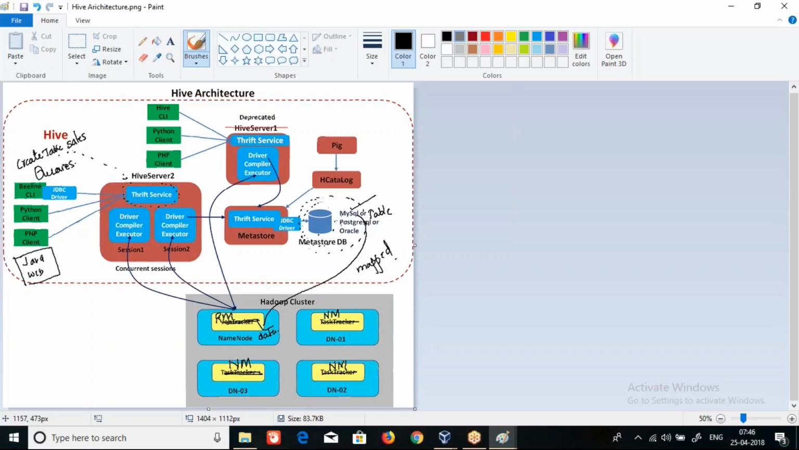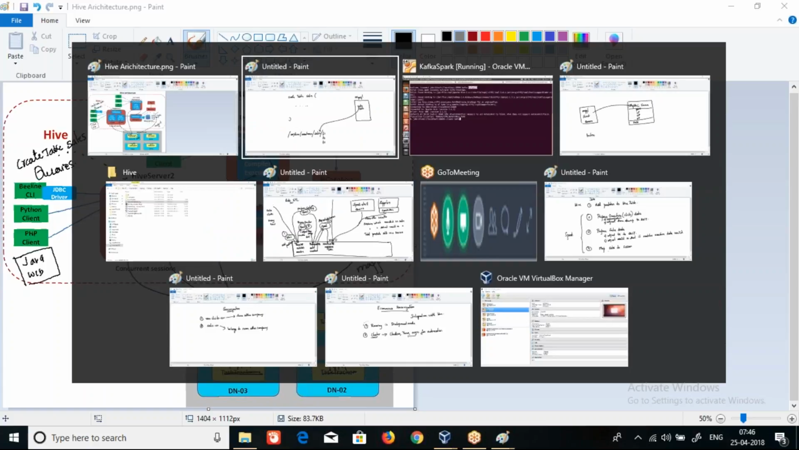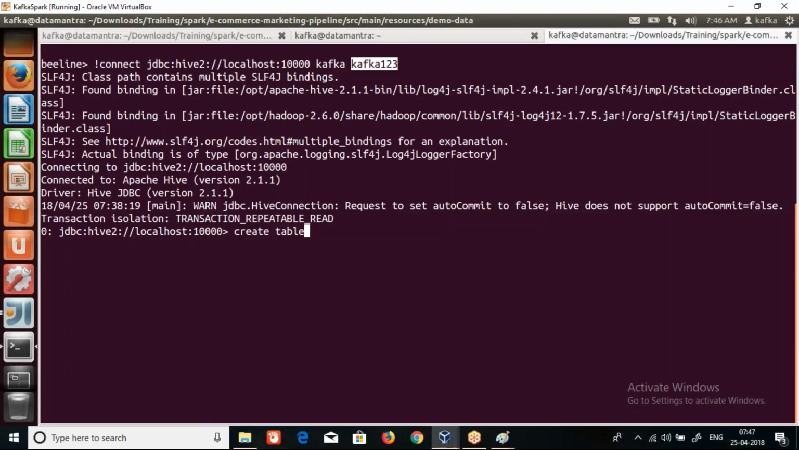So I hope the Hive architecture was clear. I think most of the people know that. Just for the people who do not know, I wanted to give a brief on what the Hive architecture is.